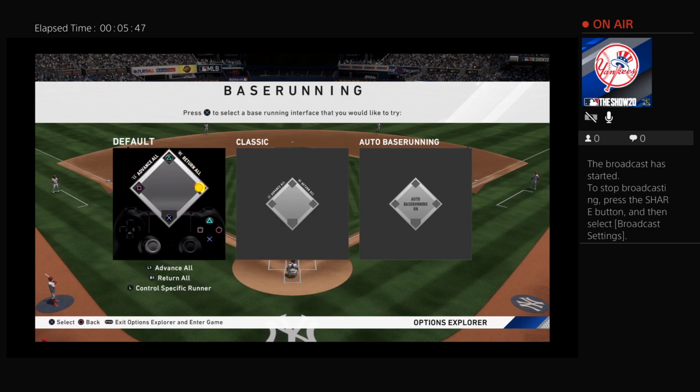To use classic base running, hold L1 to advance all base runners. Press R1 to retreat all base runners. To control a specific base runner, move the left stick towards their current position, then press X for home, circle for first base, triangle for second, or square for third.